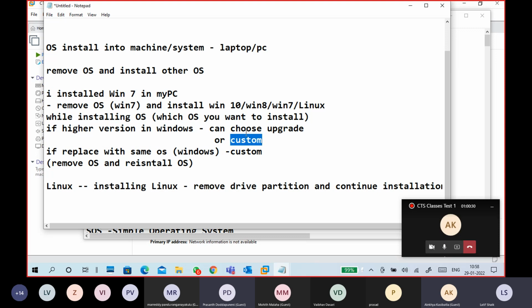For example, same versions like Windows, you are doing Windows 7 to Windows 10, or Windows 8 to Windows 10, or Windows 10 to Windows 11. Now Windows 11 is also released in market, right? So if you are upgrading from a lower version to a higher version, you can choose upgrade while installing.